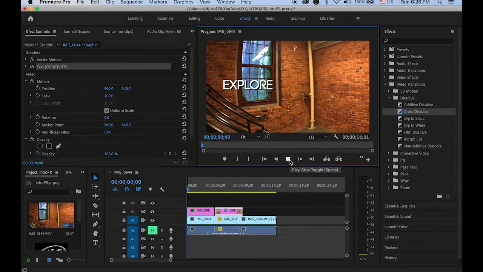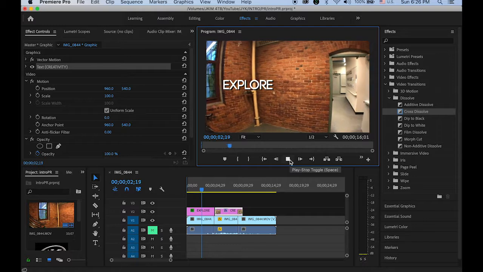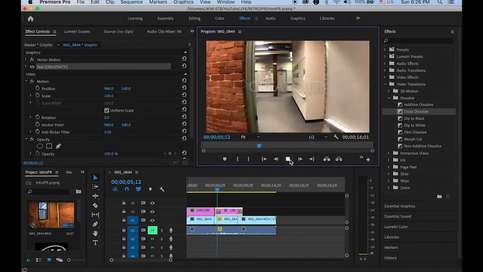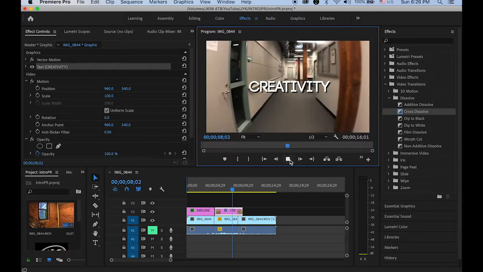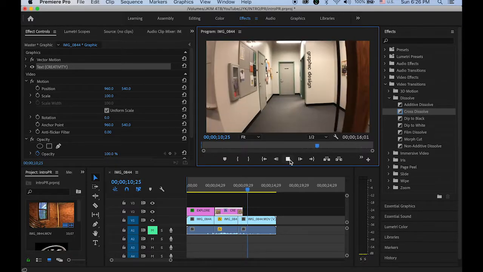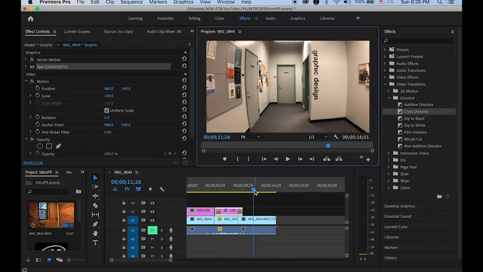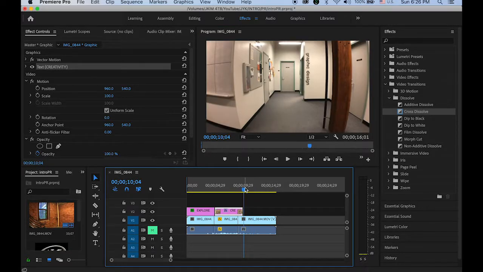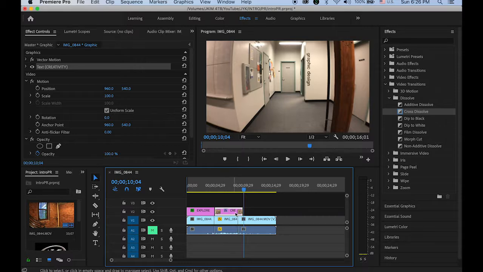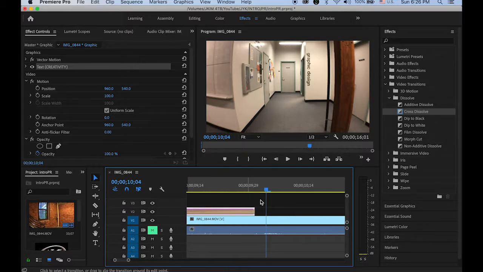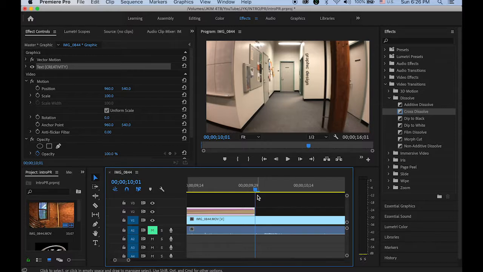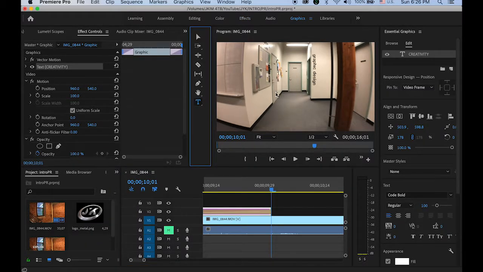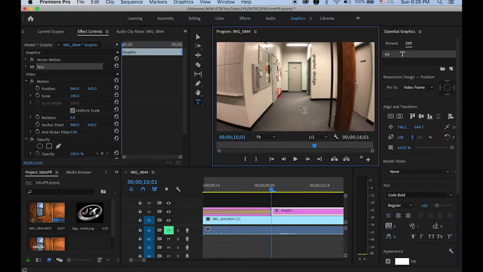So watch this. Explore, panning, zooming in and moving fast. Creativity is fading in and fading out. Okay, that's what we have so far. And then next, right after that, I had another word, end. Let me zoom in a little bit. Maybe somewhere here, right after that. Let me go to Graphics, type end.